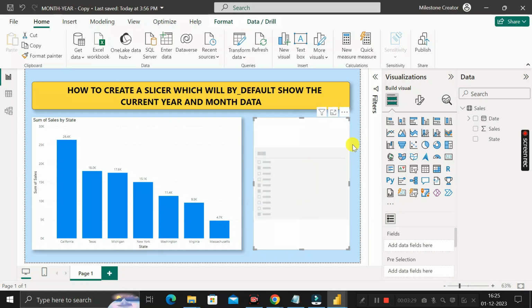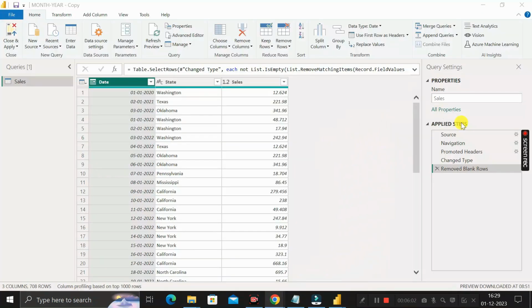Remember, this visual takes three arguments to give you the result. First one is field, then next is pre-selection, and third one is data state. But before that, first of all you have to go to transform data, and inside this Power Query editor, as you can see here, this is a sales table, and in this sales table we have only three columns: date, state, and sales. So the first step is to create two columns here. One is for the year column and second is for the month column.